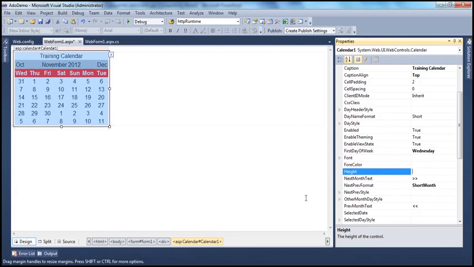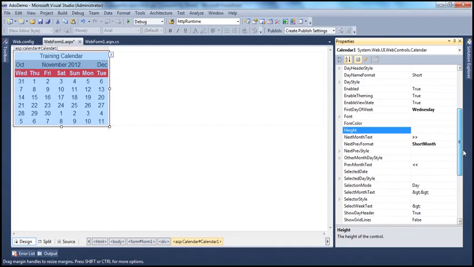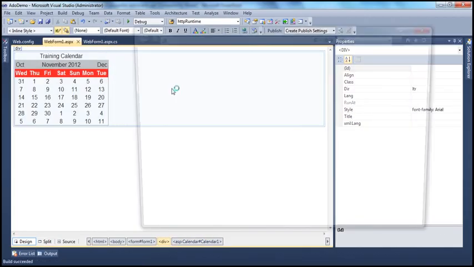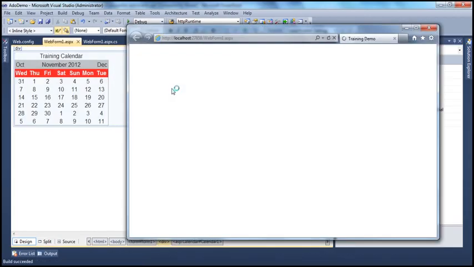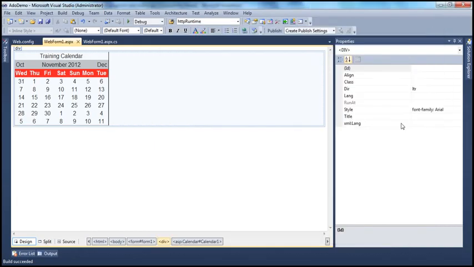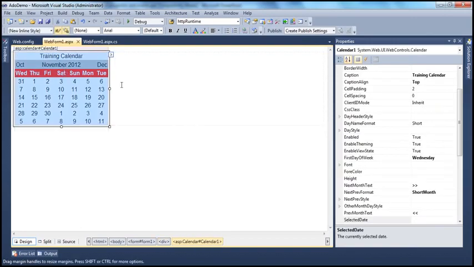Okay, now the next property is the selection mode. By default, the selection mode of the calendar is day, which means when we run this project and try to select dates, we can only select a day within that calendar. Okay, so I cannot select a week or a month. Now, is it possible in the first place to select an entire week? Absolutely. And how do we do that? Change the selection mode of the calendar.